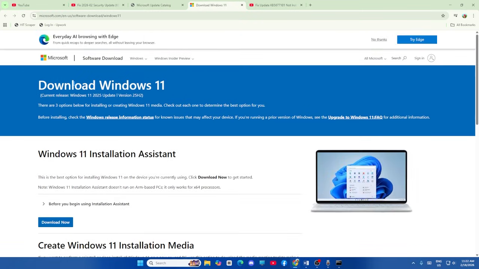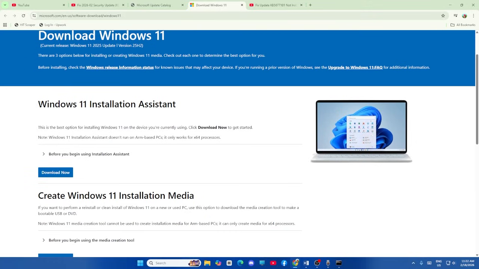The last step is to use the Microsoft Update Installation Assistant. Try downloading and using this, and check.